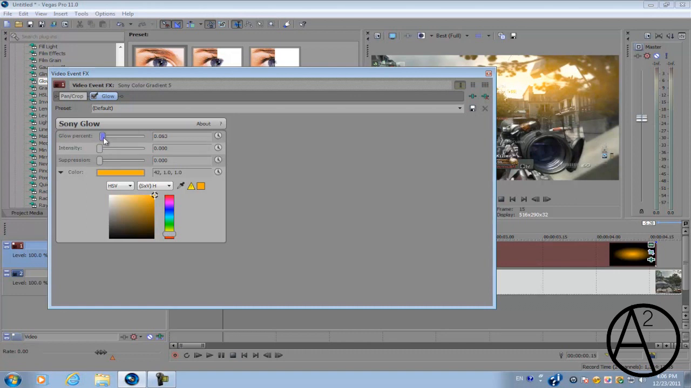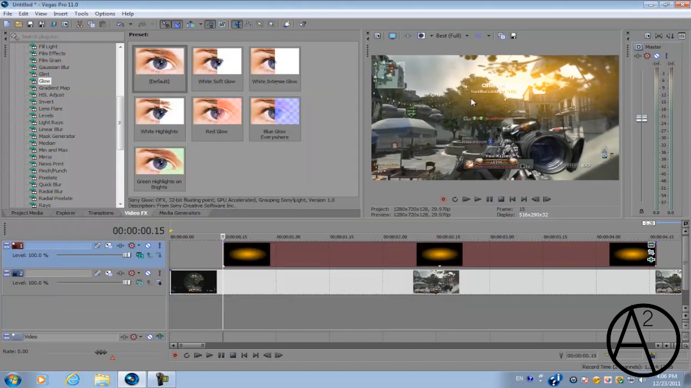Alright, so we're going to go to the glow percent and set it to about 0.5, and we're going to set the intensity to about 3 and the suppression to about 1.8. And there you go, that's how you create a Knoll Light Factory slash optical flares type of light on your video game clip. So that's the end of this tutorial.